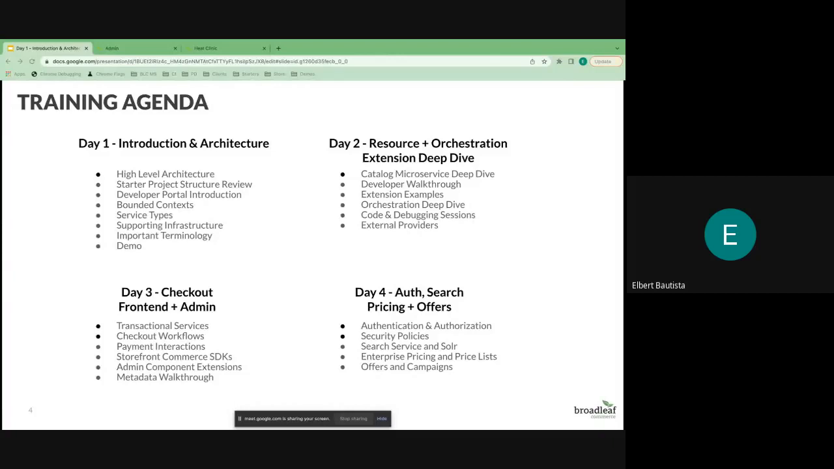And then finally, day 3 and day 4, we're going to again focus on particular workflows and commerce-specific functionalities and the services that impact those, particularly the checkout services, which encompass our transactional type services, from our cart and cart operations to order and order operations, talking about our checkout workflows and integrations with payments.